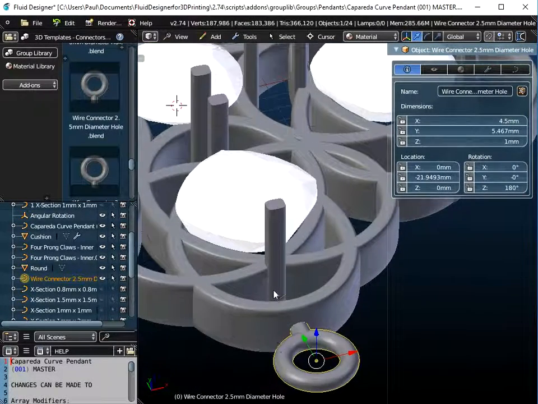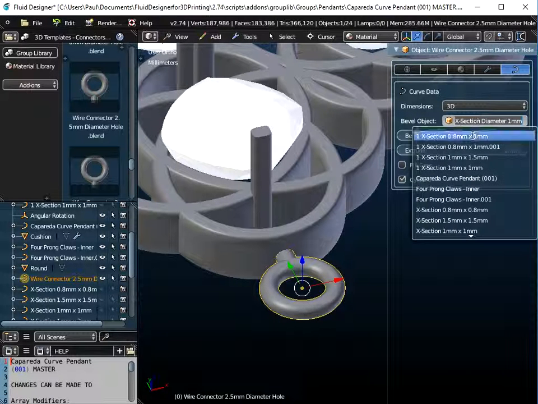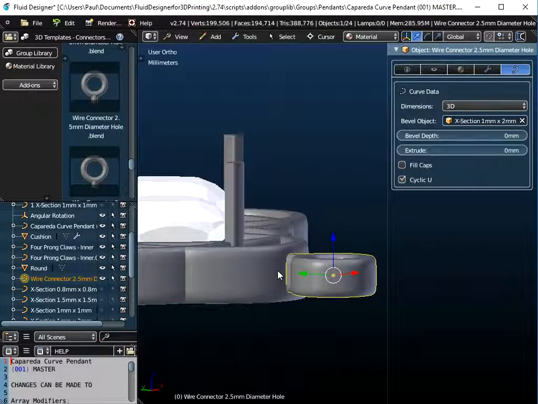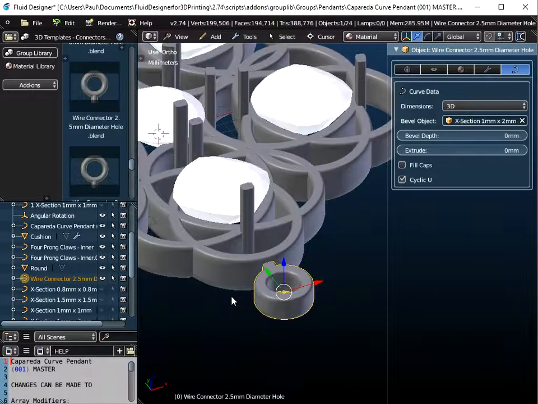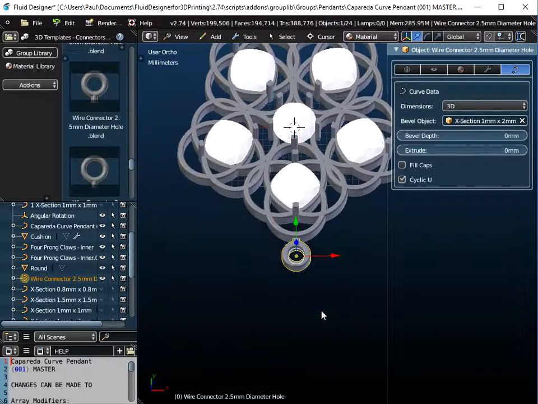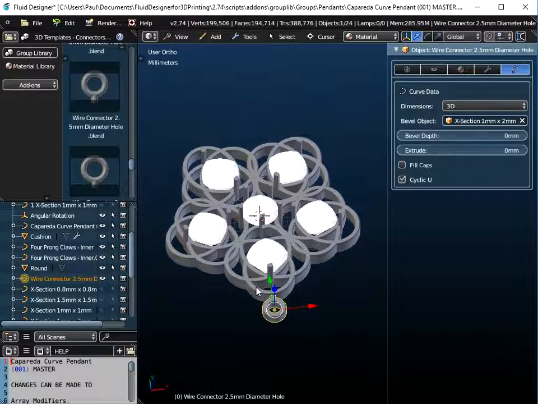Now if I want, I can change the thickness of this, because this is a parametric object. I can change the thickness. I'm going to make it 1 by 2, so it's not quite as thick as the pendant. Remember, the pendant was 1 by 3. Okay, so that's essentially it. I know there are a couple of prongs missing here, but you can put those in yourself.